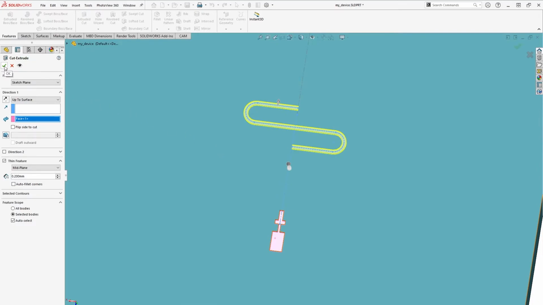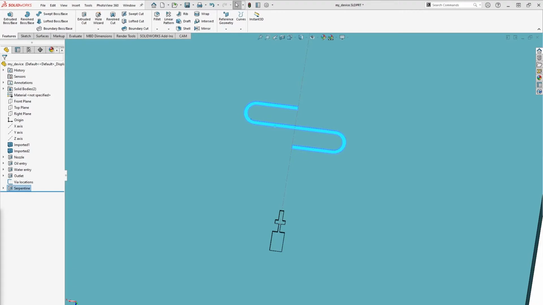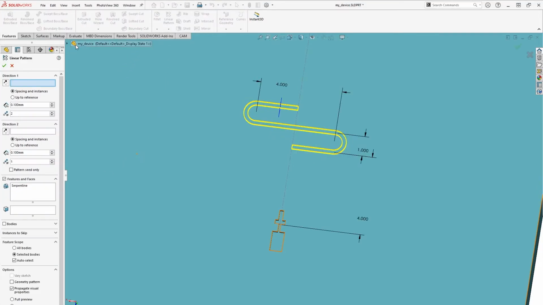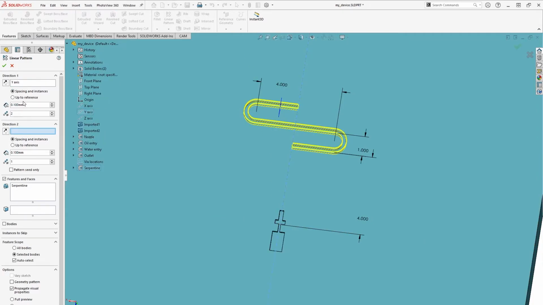It's a bit of work to create and dimension serpentine features, so whenever possible, we want to use patterns to save us both time modeling and to help capture our design intent. Let's make a linear pattern of our first serpentine. Select the linear pattern feature, then select the y-axis as direction 1. The pattern spacing should be 2mm to match the center-to-center distance of our initial serpentine.